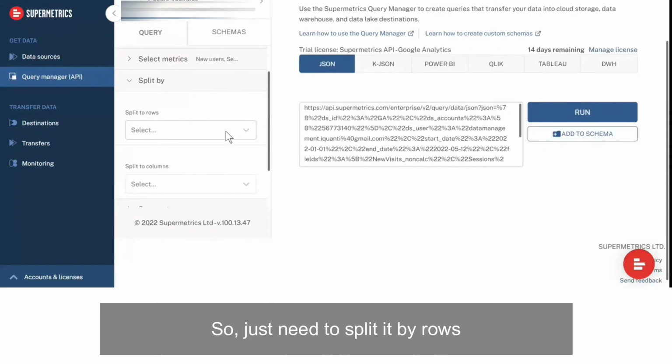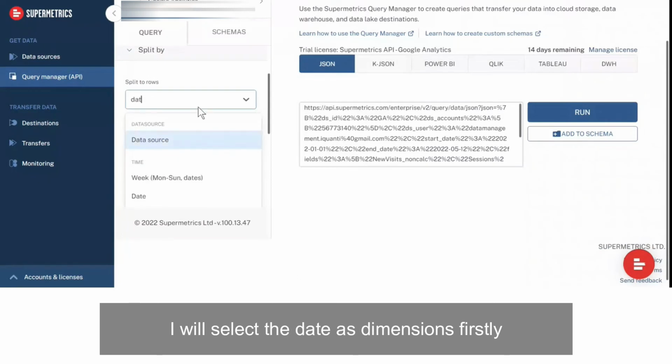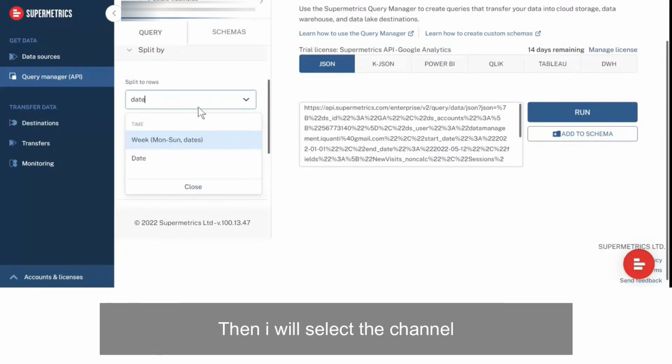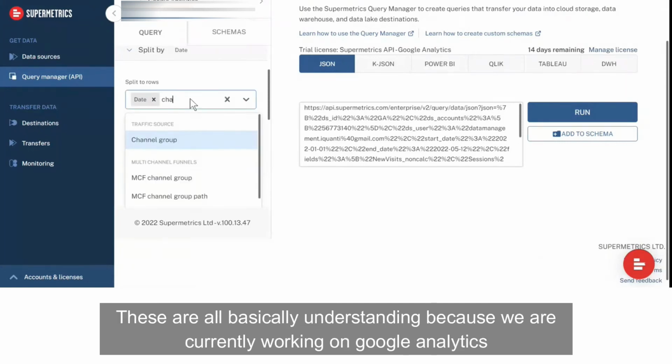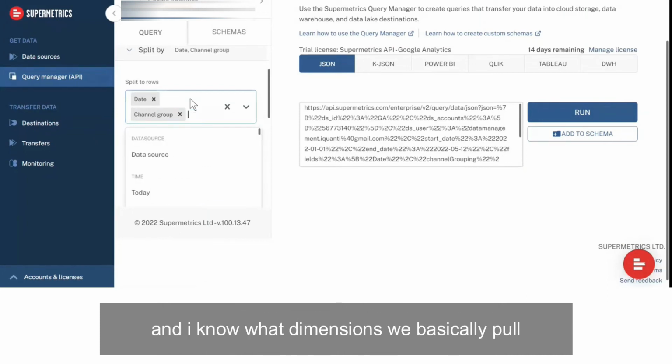So you just need to split it by rows. You are going to select the dimensions over here. I'll select the date as a dimension firstly. Then I'll select the channel. These are all basically understood because we are currently working on Google Analytics and I know what dimensions we basically pull.